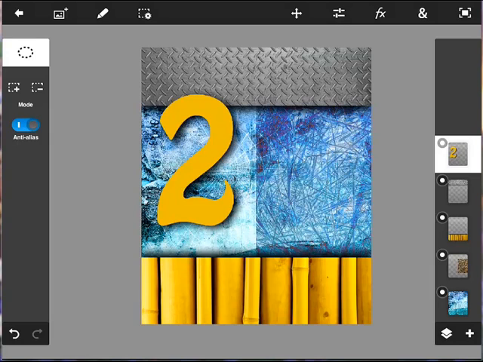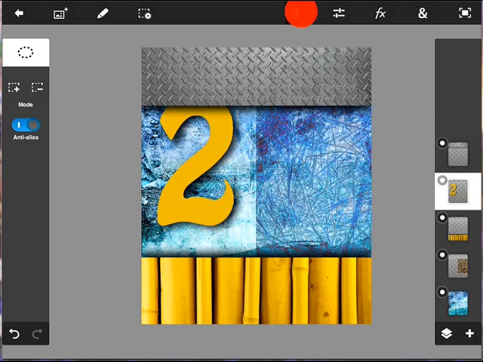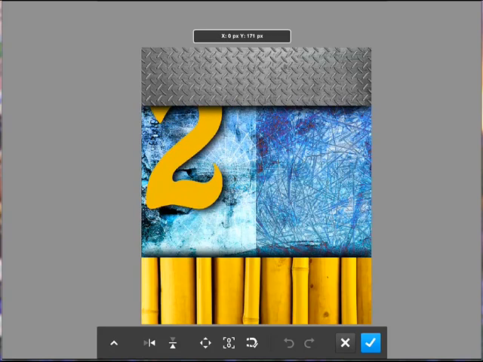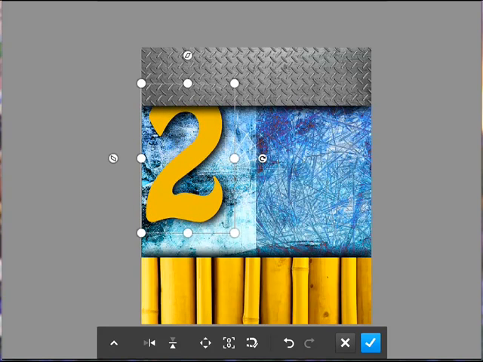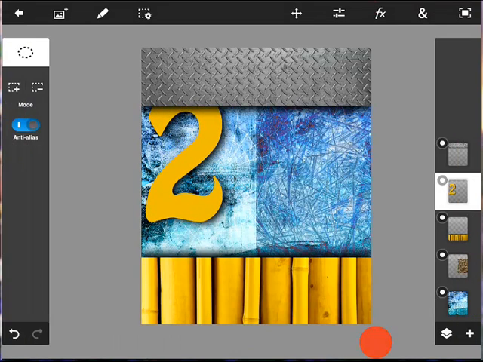And now what I want to do actually is have the steel over on top of the 2. So I'm going to grab the steel layer and I'm going to put that right up over the top of the 2. And let me move up the 2 just a little bit more, so I can make room for some other text in there. So I've got my 2 in there. And then what I'm going to do is put the word textures right along the top of the bamboo here.